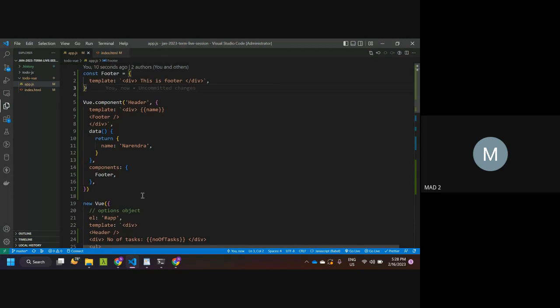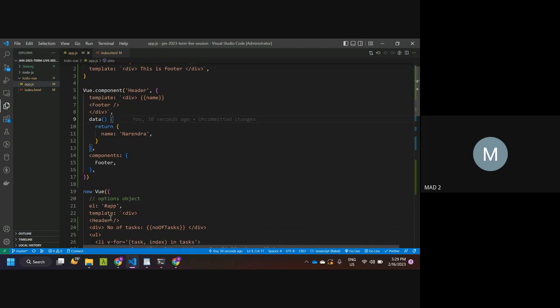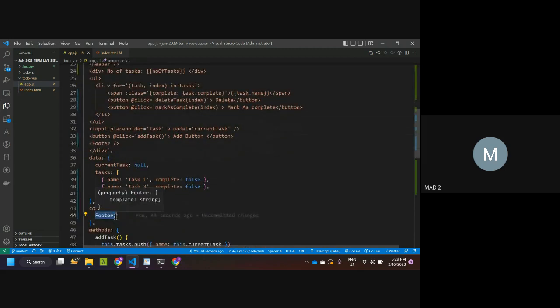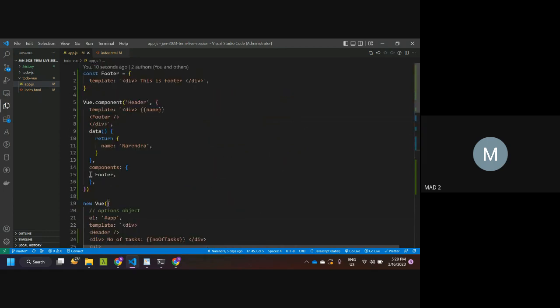So for now we have a root component which has been created by this Vue constructor, and we have a global component which we are calling header, and we have a footer component which is the local component. And this footer component, this local component, is being used inside this root component and this header component. How are we using it? We are using this components option to declare that we are going to use this component. And then here also we have declared that we are going to use this footer component inside the template. Once we have registered it, we can use it inside this component also.